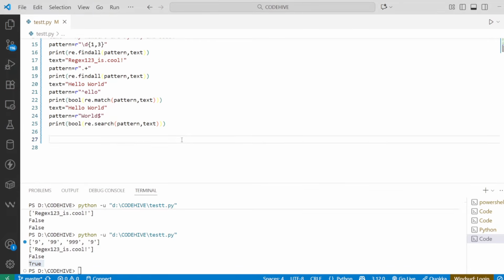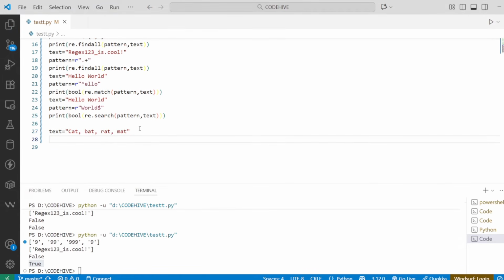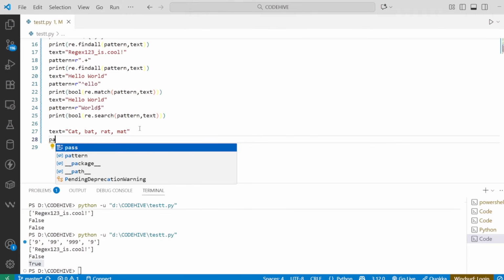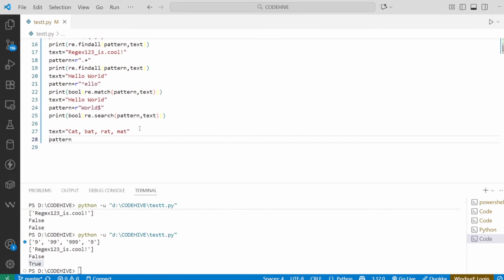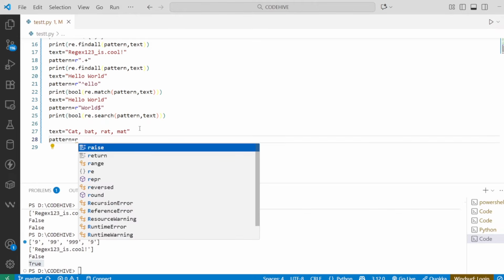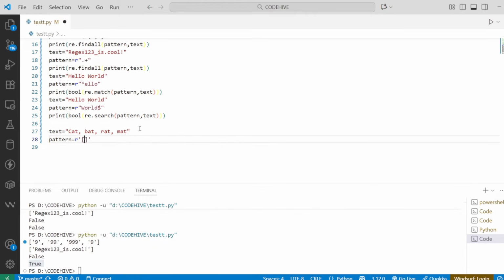Next, we'll understand character sets and ranges. So, for example, I have a text. Now, I'm making a pattern like this. Pattern is equal to, I'm using R. Then in a list, I'm giving like CB. Then I can give at. So here, this CB means match either C or B, and ends at. So the result will be like cat and bat.